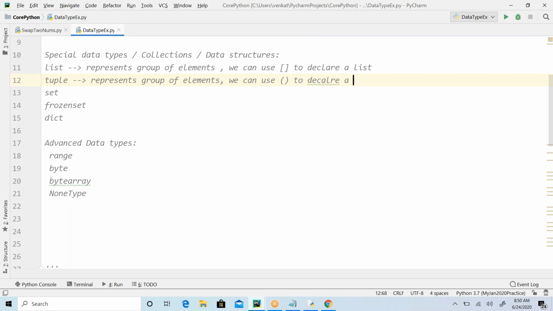And of course, set also represents a group of elements, and we use curly brackets to declare it. Then we have frozen set. This is also a set, guys, but there is a small difference between set and frozen set. It also represents a group of elements. I'll tell you the differences of one from another.